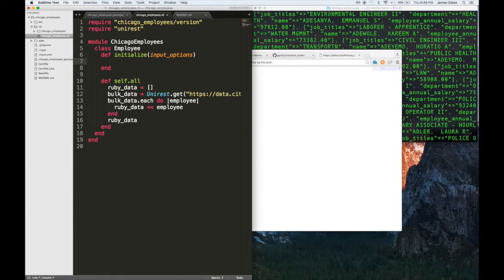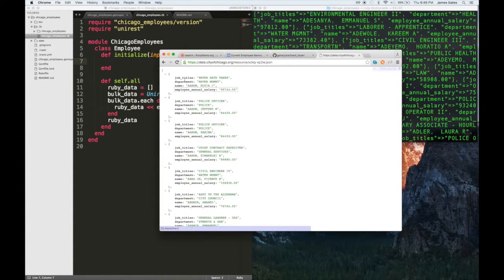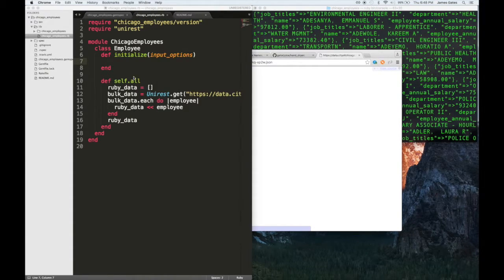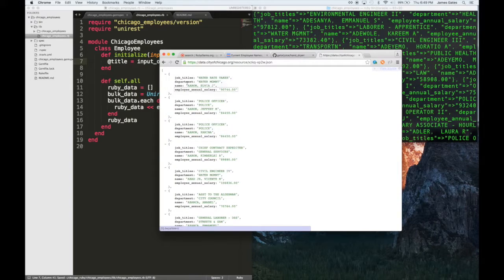And then here, we can start being specific. So when we initialize a new employee, it's going to have those 4 pieces of data to mess around with. So we can start by simply doing @title equals input options title, or sorry, job titles. Right? Yeah.